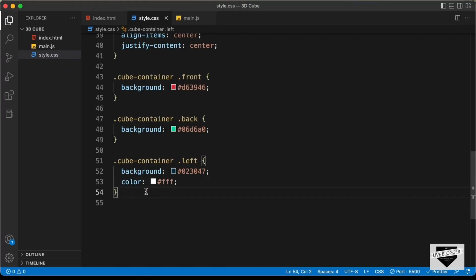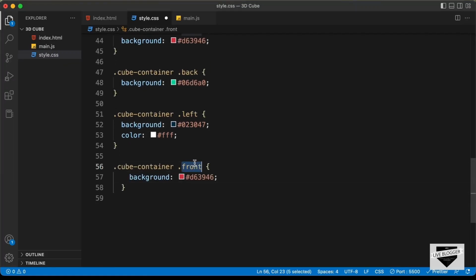Right, let's go back and paste it down here, and here let's type right, and for the right side we need to have 3D348B, and for this also let's set a white text color.